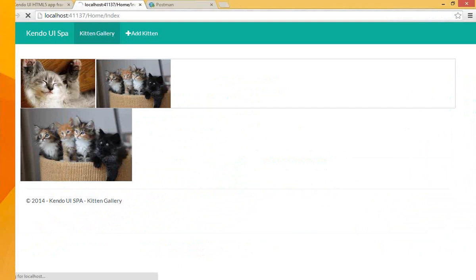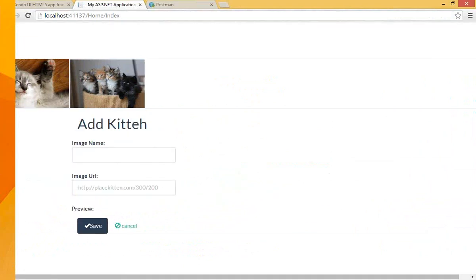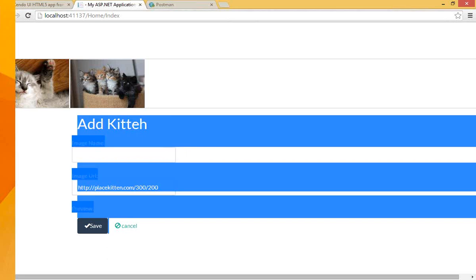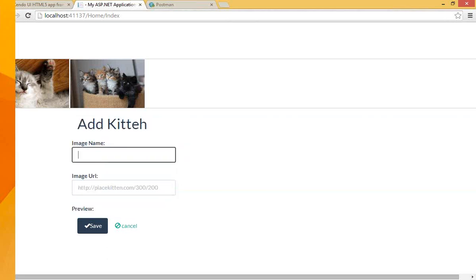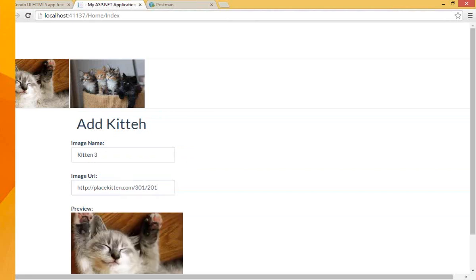So let me come back here, refresh it. So I'll show you the add form markup. As you can see here, don't worry about the layout, because we still haven't rendered the layout, so that's why things are gone. But this is what the add form will look like. If you see here, I have an image name. I can say kitten3, and I can come back here and do this place kitten.com/301, maybe 201, and there you go.